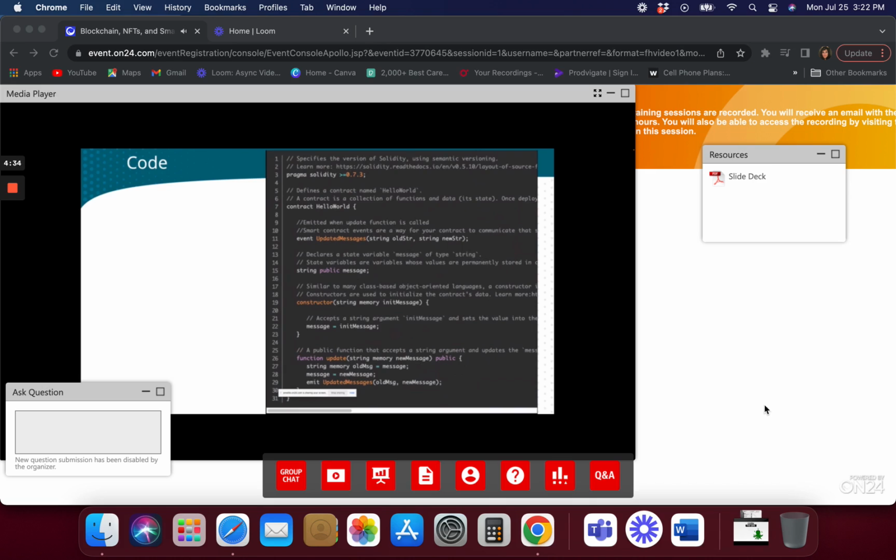You'll see program, you'll see Solidity. This is actually in Visual Code. Let me see if I can bring up something here real fast. One second here.